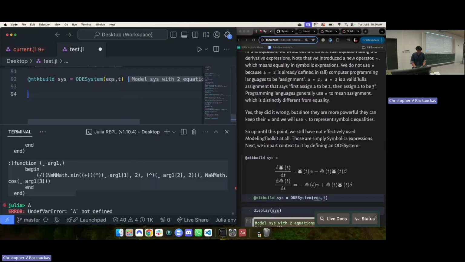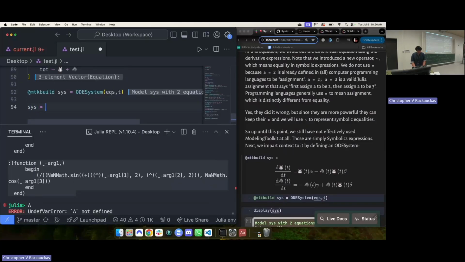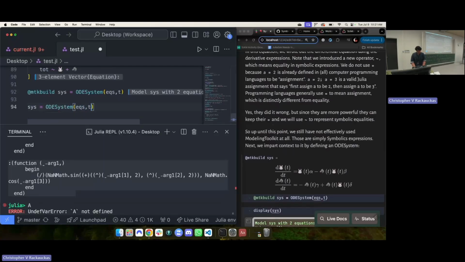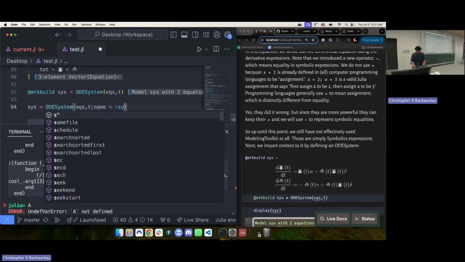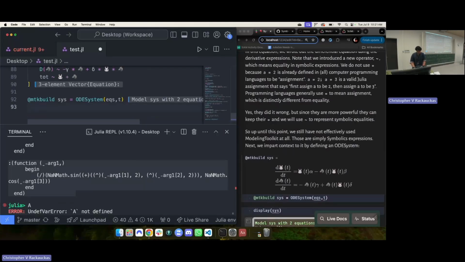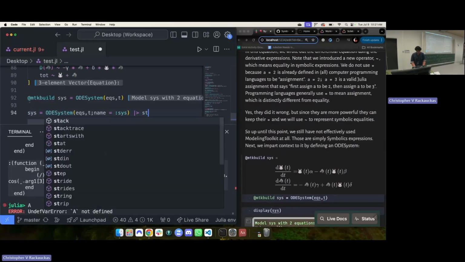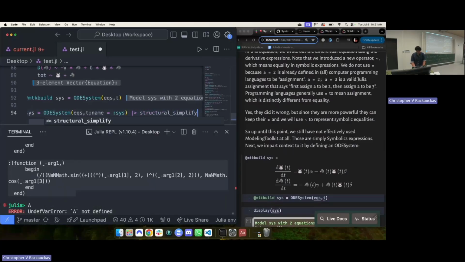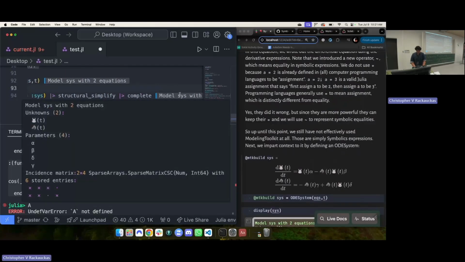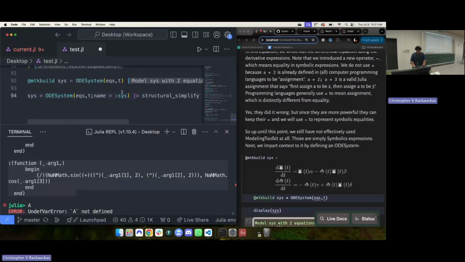I'll be showing all the different steps here in a second, but what this is doing is saying ODE system of equations, T, name equals system, and then it's going to call structural simplify, and then it's going to call complete on it, right? And yes, this is the perfect time to ask that question because, first of all, what's going on here?